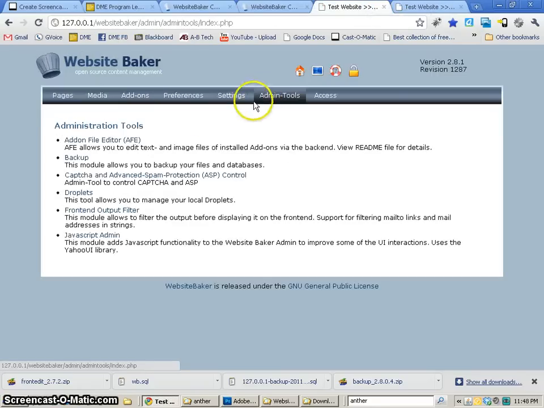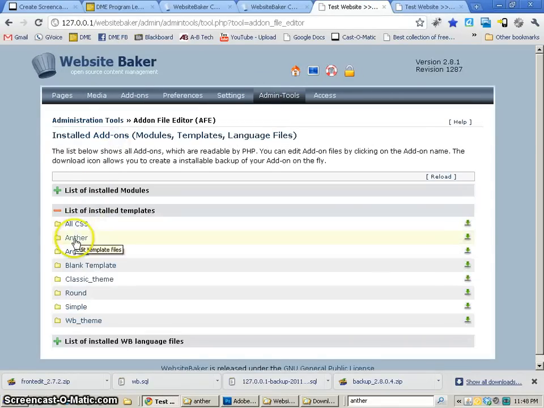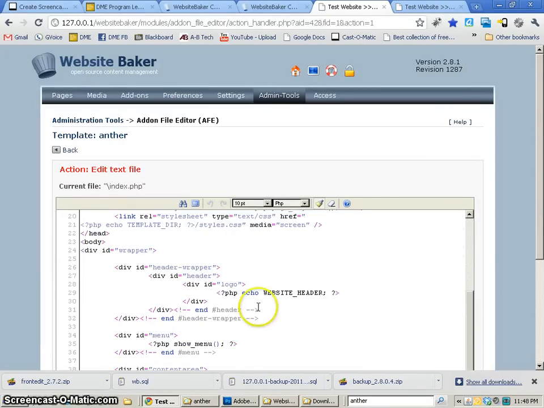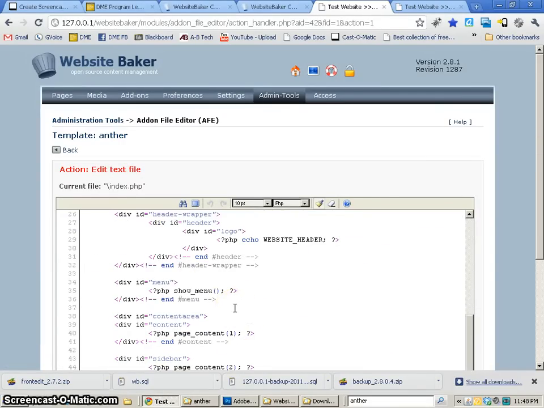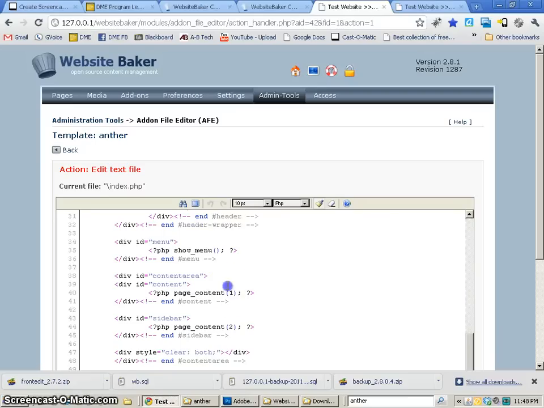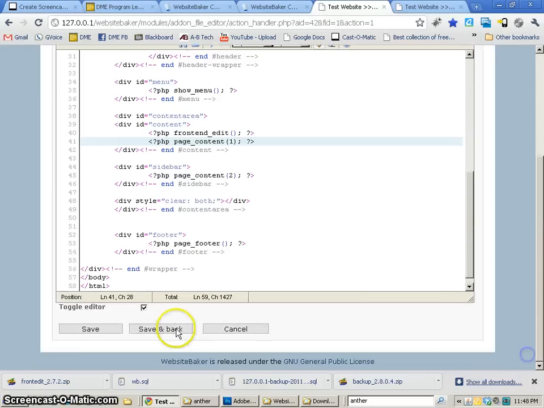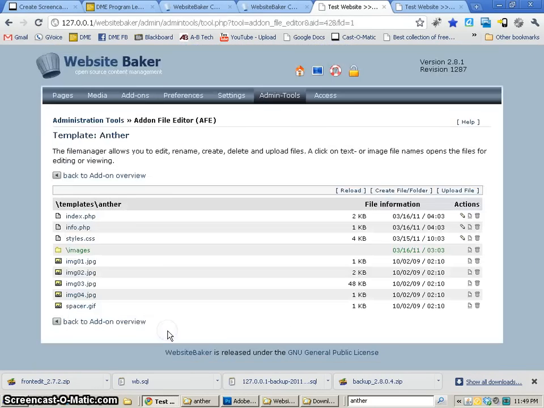We'll go back to admin tools, add-on, front editor, and we're going to change our index file here. And it means that we need to add this PHP function somewhere. So let's do it at the beginning of our content. So we're going to start with the PHP. Then we're going to paste in front edit, question mark, and then finish that. So there is that front edit PHP tag that we've saved in. So we'll do save and back.